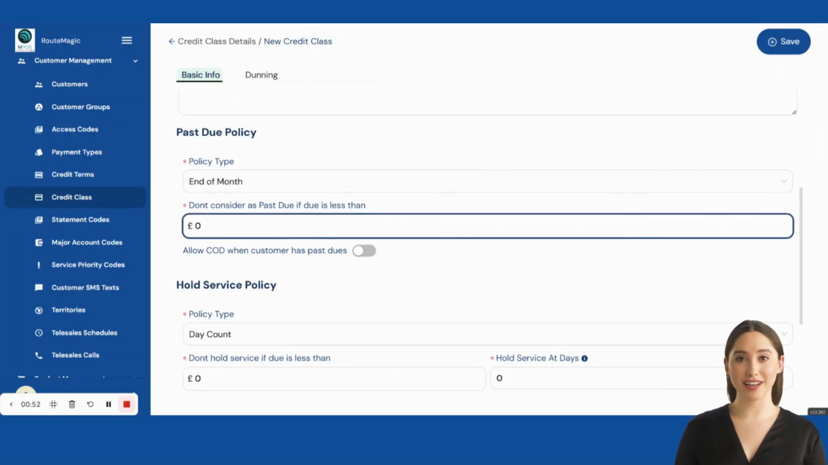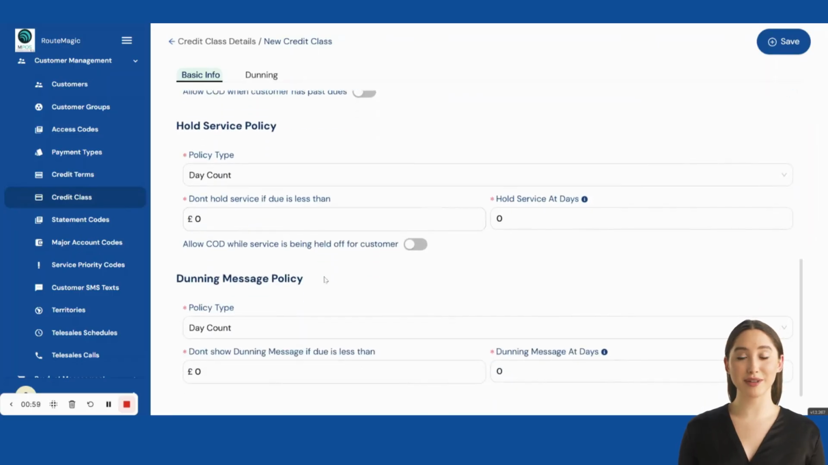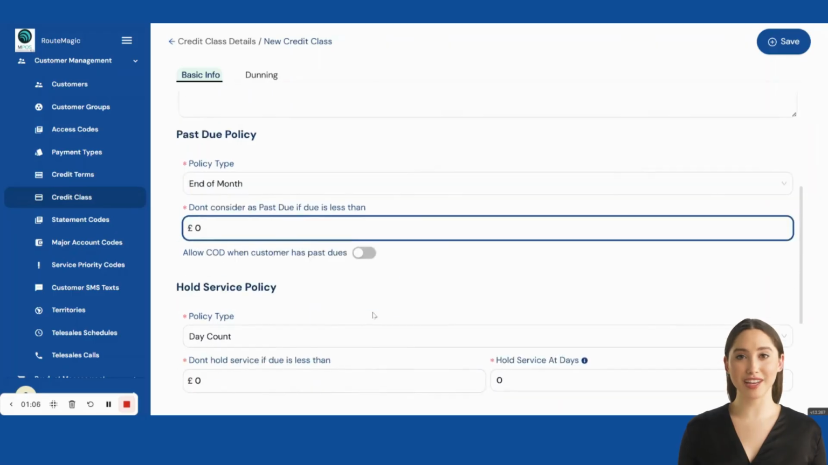Use case here is that in each customer accounting section, select the appropriate credit class. If a driver attempts to deliver to a credit customer who is over their limit or has a large overdue invoice, RouteMagic can block the site visit or allow it with an access code.